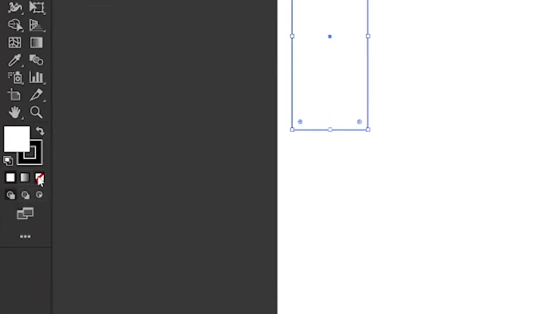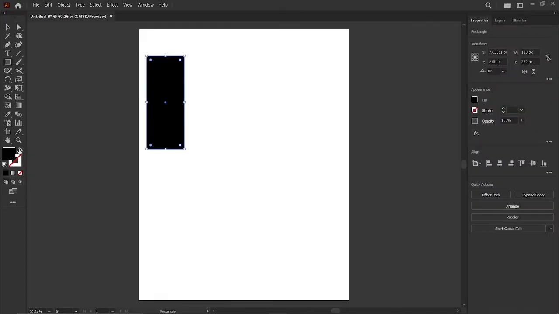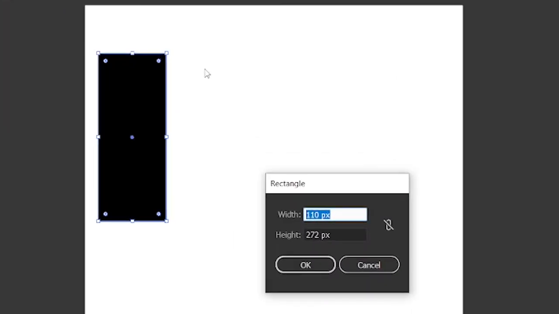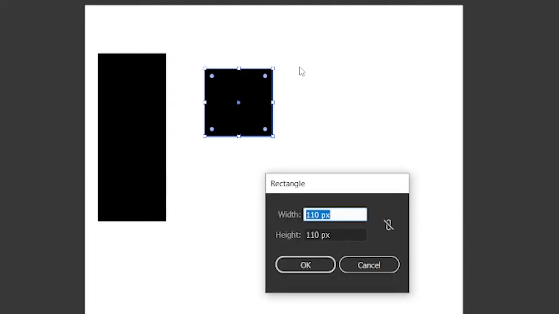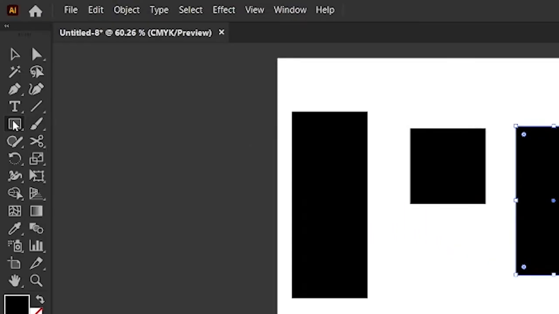After that, change its fill to none and swap the color. Then create another rectangle with width and height both 110 pixels and another rectangle with width and height 110 and 217 pixels. After that, select the ellipse tool from the toolbar.